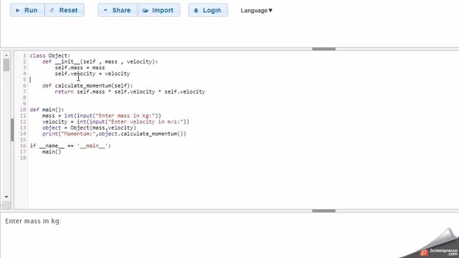Then self is an object, and mass and velocity are its properties. Self is a pointer, we can say, or a parameter used to refer to the current instance of a class, and it is used to access variables that belong to the class. So here self is an object, and mass and velocity, we can say, are its properties.